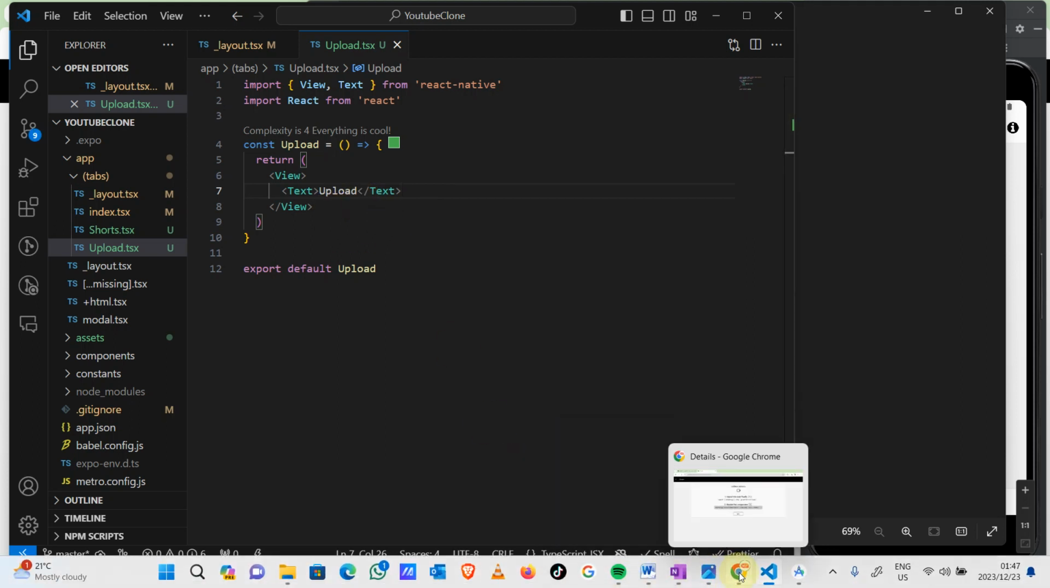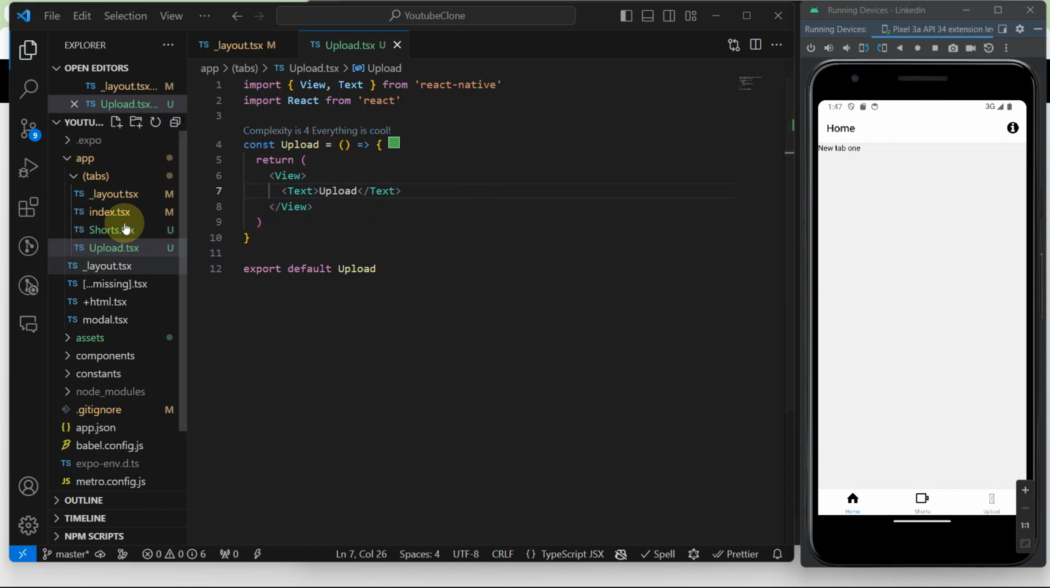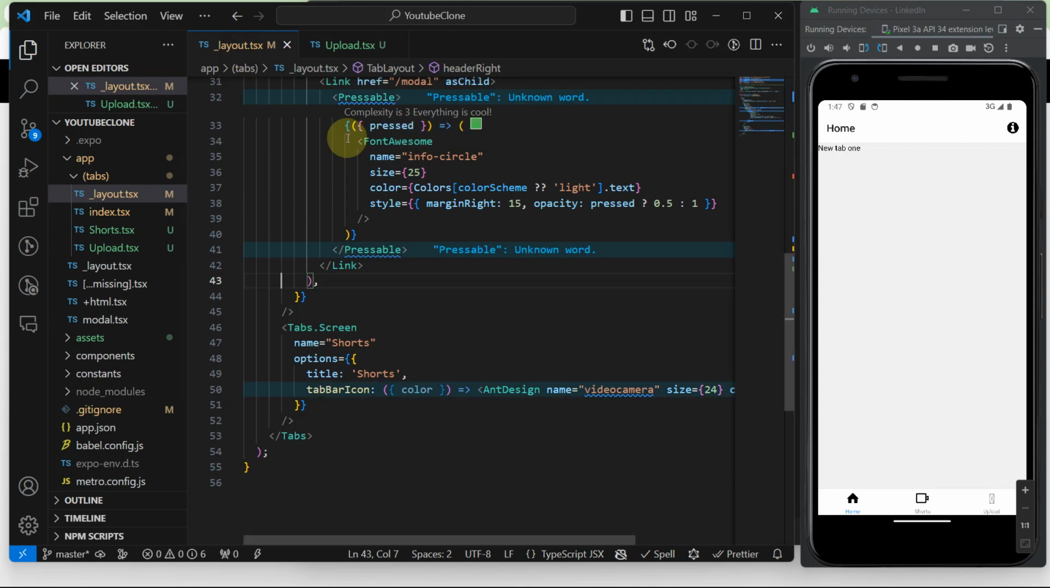Let's see what's going on here. As you can see, because we have created a file, Expo file-based routing automatically creates the tab for us. Because we have not declared this file or this tab here so that we can label it, that's why it's like this.